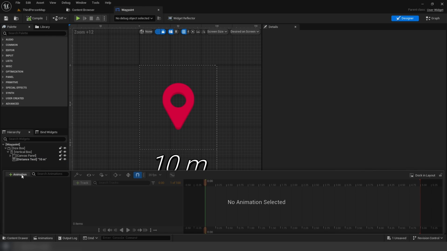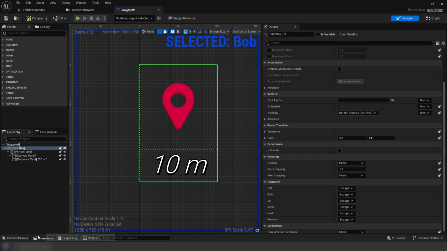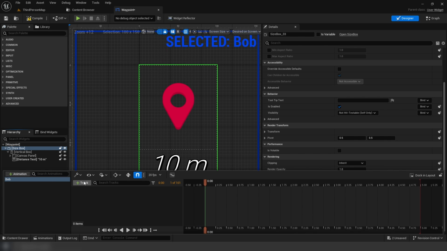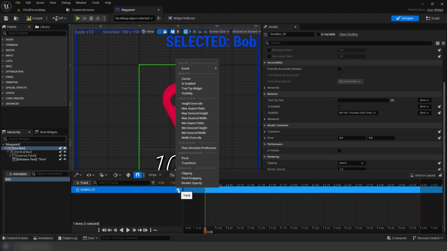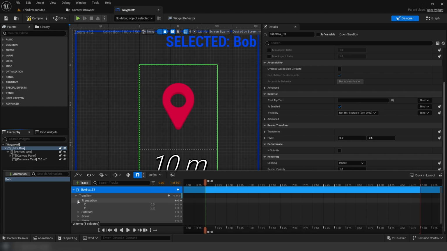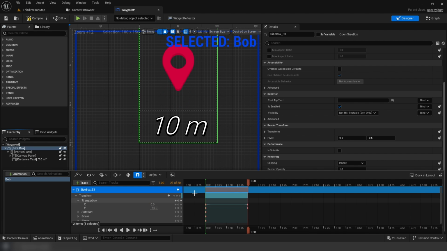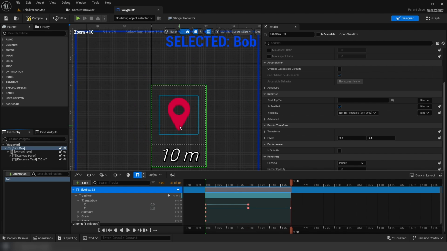Next, we're going to set up a bobbing animation using the widget animator. To animate, we select the desired element, which is the size box in this case, then add it as a track inside our animation, which then allows us to add additional tracks to said element we'd like to animate, which will be transform. Key 0 gets automatically added, so scrolling through the timeline to 1 second, for our Y translation, this will be negative 50, then our 2 seconds will be 0.